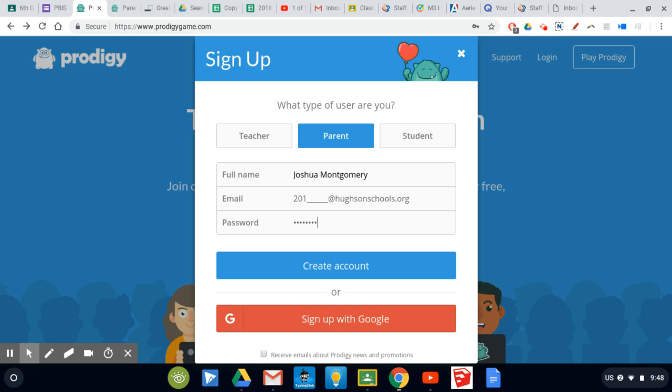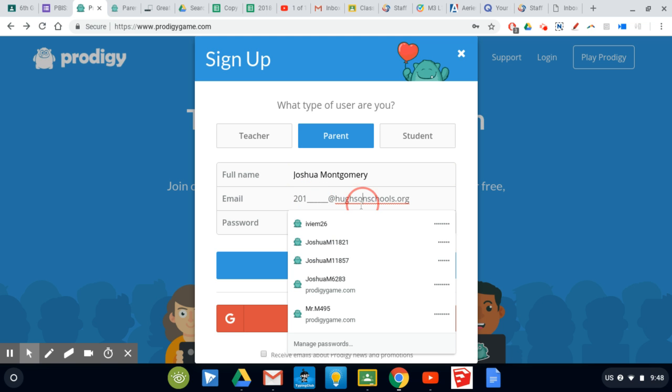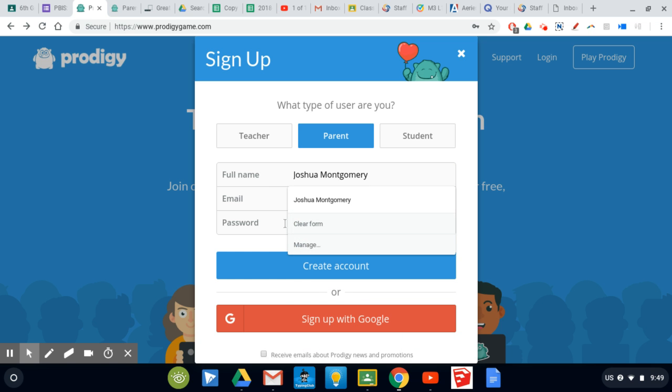So this is what you need to have filled out. You should have your name. You should have your 201 number. Now remember, whatever your 201 number is here, at houstonschools.org. And then, of course, have your password in, and then go ahead and hit create account. So after you create an account, go and click on that.